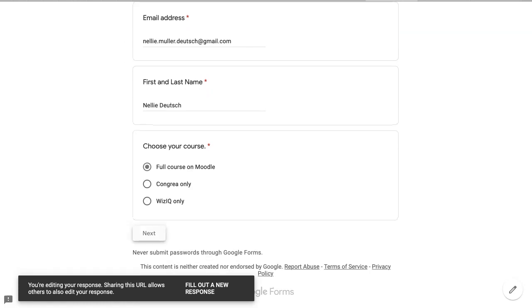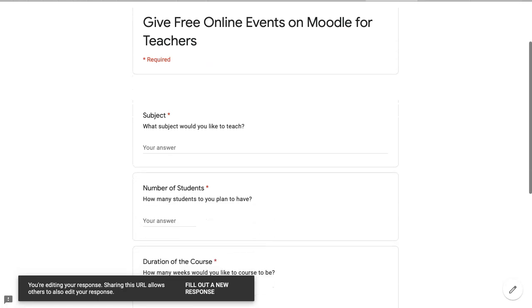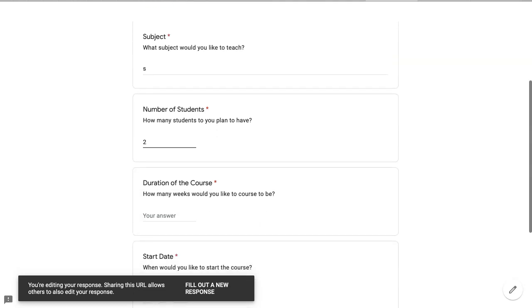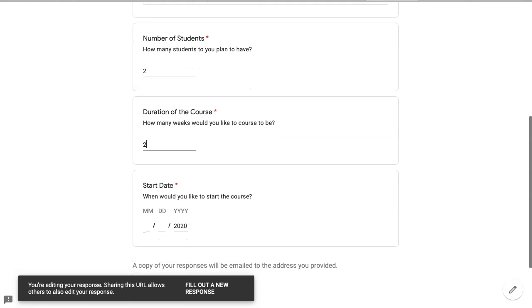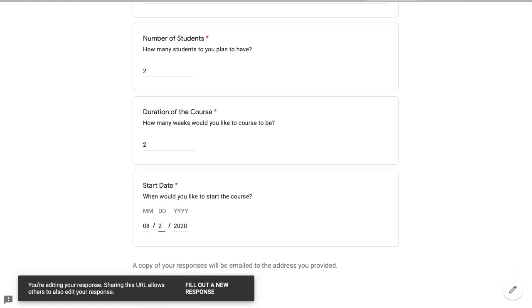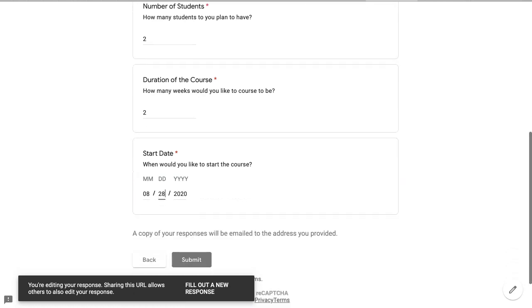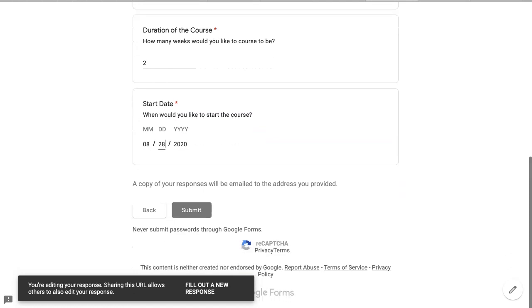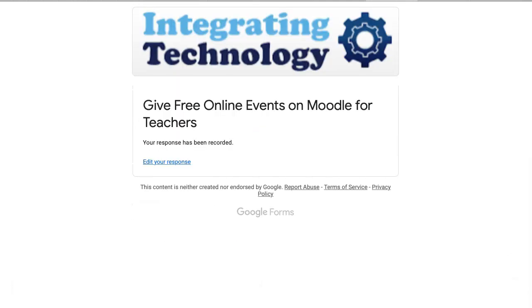Go to next. Need to add to the subject line. I'm just going to add something very quickly because I'm screen sharing. Number of students, I need to add number. Duration is also a number. Start date. Notice you need to have the month, the day, and the year is already there, but you can change that. And then submit. And that's it.